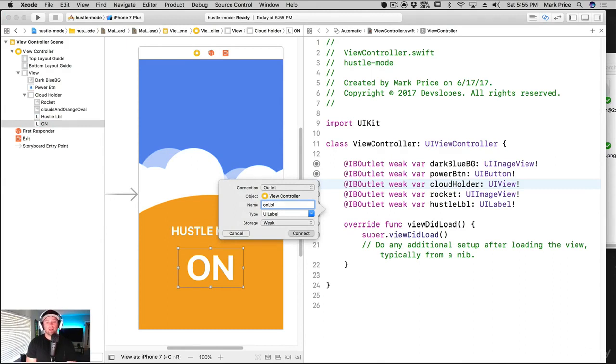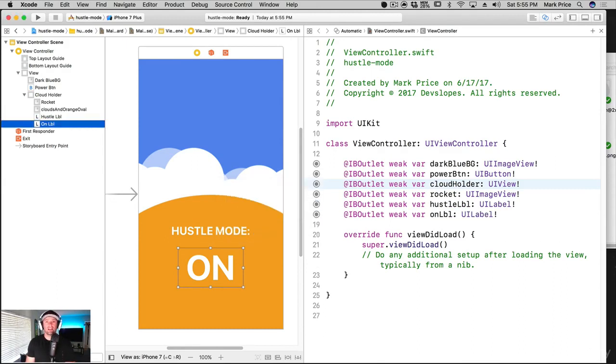Again, all we're doing is connecting user interface elements to the code so we can do things with them. This is core iOS development, which you'll be using every day as an iOS developer. So what do we want to have happen? When that power button is selected, we want all these things to become visible and have the power button become invisible. No big deal. It's fairly simple, actually.